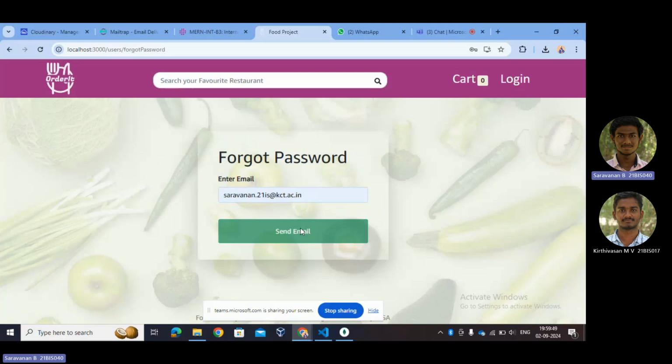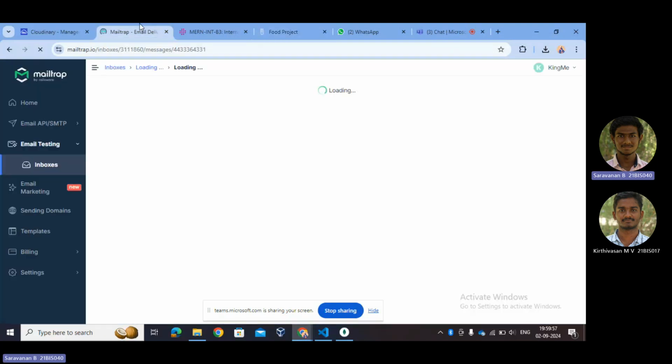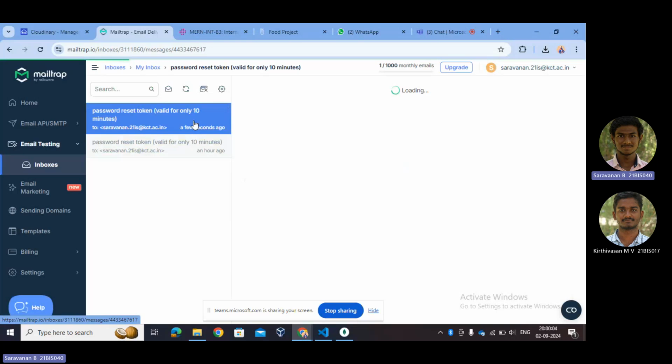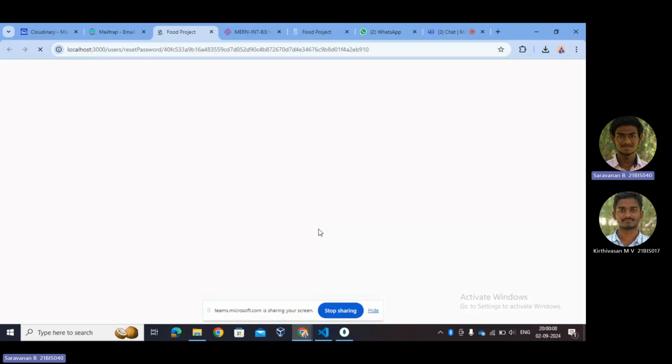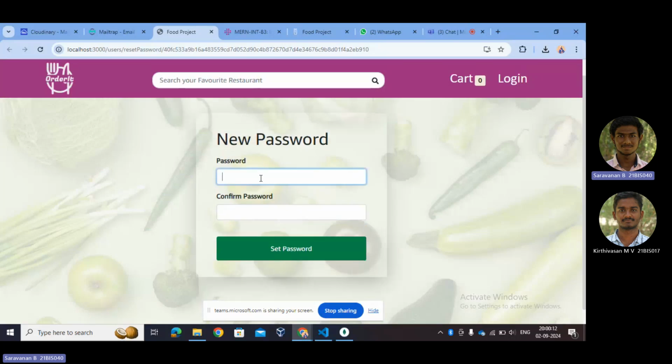When I provide this detail, I have this Mailtrap application that has been running. It fetches the data, whatever I have sent. See here, a few seconds ago this mail was generated for the password reset. When I click on this page, it will move to this page where I can change my password. So I can set a new password, a newer one.